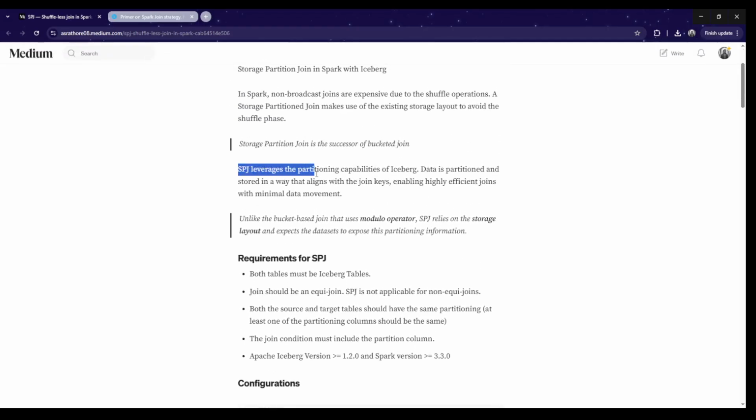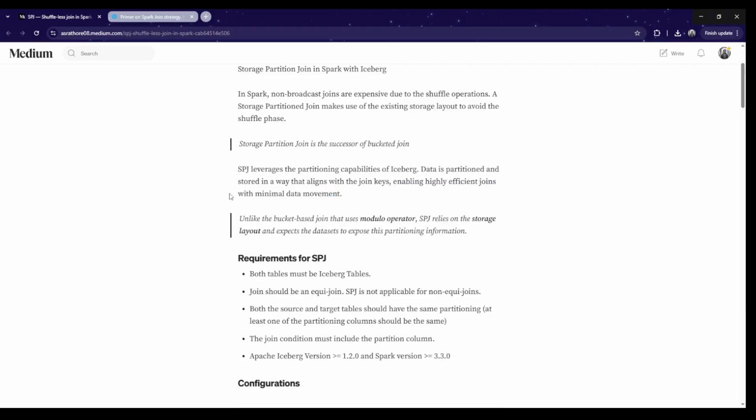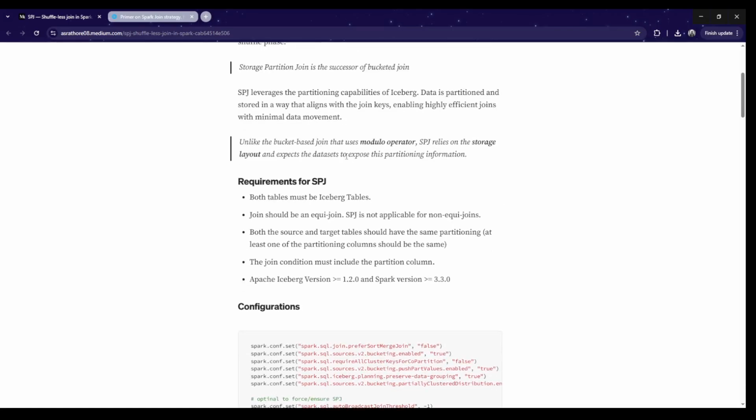It leverages, as mentioned, the capabilities of Iceberg data. Data is partitioned and stored in a way that aligns with the join keys. Then we can do this with minimal data movement. So this is what happens.